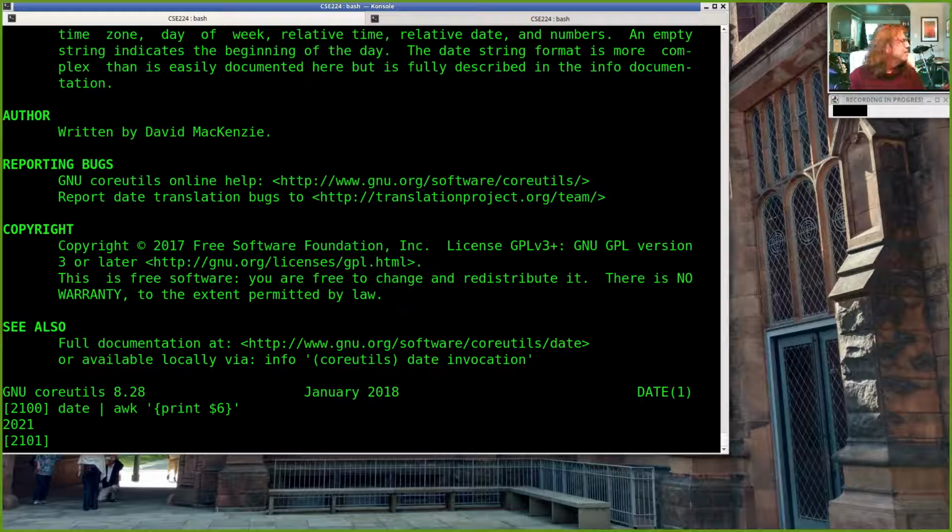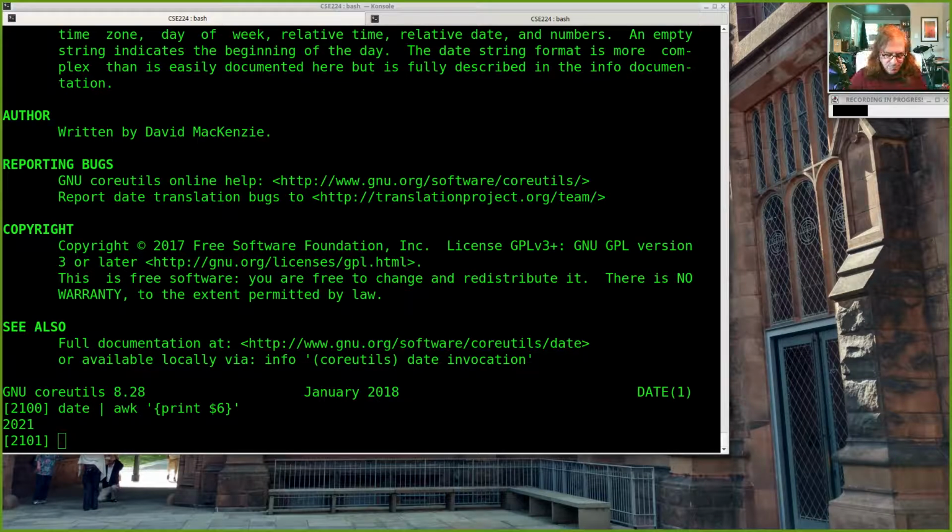All right, so pipes are going to be useful for us. So let me shift gears.